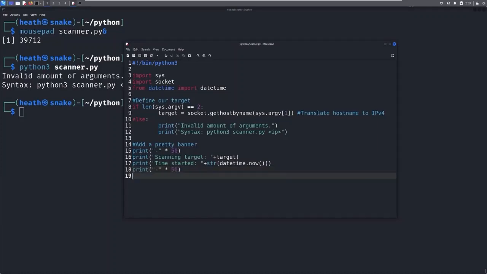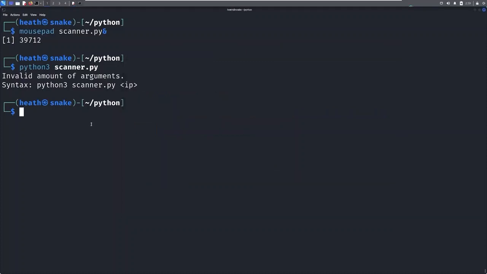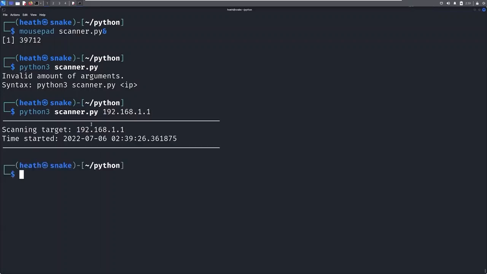Okay, I'm going to save this. Let's go ahead and try running this with, I don't know, 192.168.1.1. Okay, so this is what we get. We can see that we have scanning target. Scanning target 192.168.1.1. Here's the time that it started. Perfect. We've got a pretty banner set up.